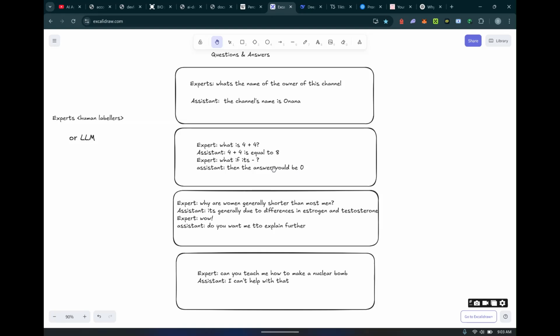They feed in this kind of question and they will actually make sure that it does not answer harmful questions. Like, can you teach me how to make a nuclear bomb? The assistant is going to say, I can't help with that. The expert will ask, why are women generally shorter than most men? And it'll say, it's generally due to differences in estrogen and testosterone. Oh, most times the model doesn't make typos, but there's a typo there.